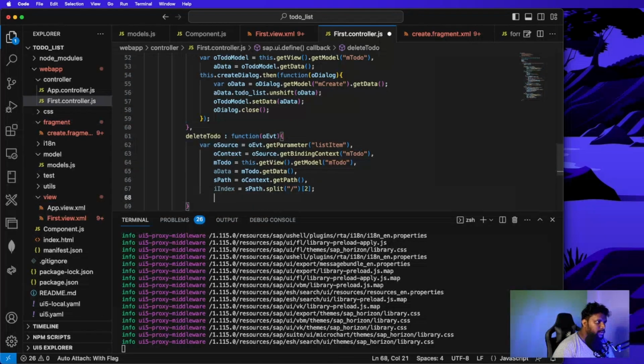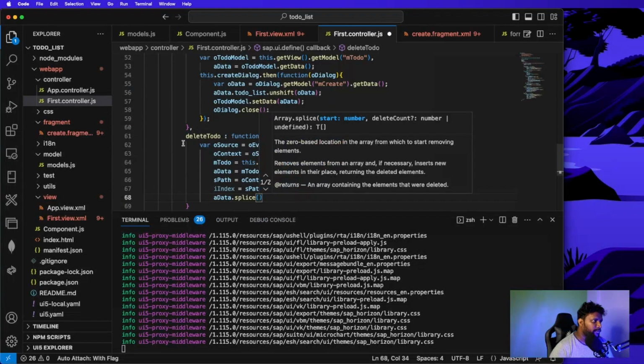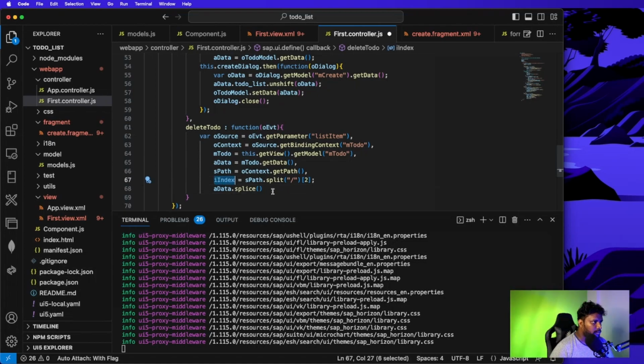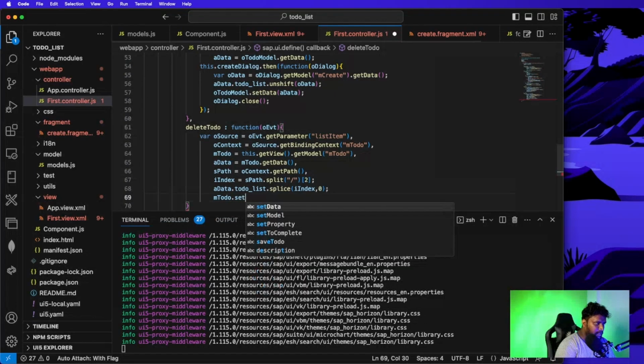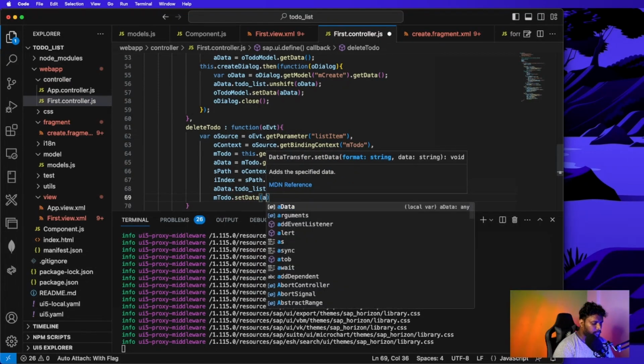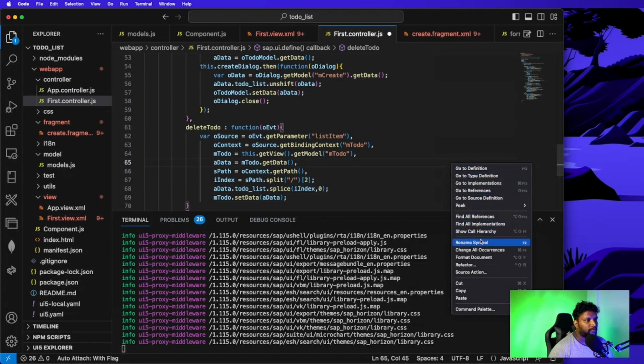Now all I need to do is say aData.splice, remove the item from iIndex, zero, and set it back to the mTodo. aData.toDoList, that is where our data is, and mTodo.setData(aData). Perfect. Format.